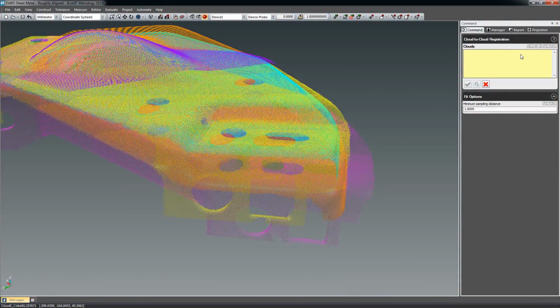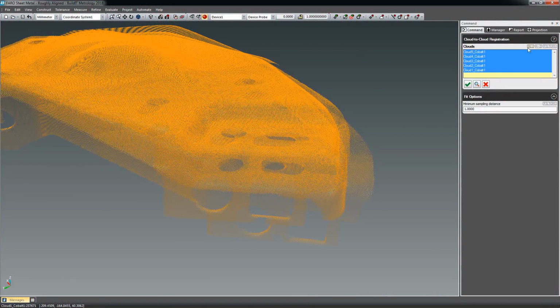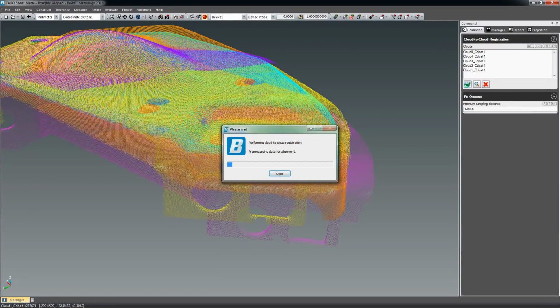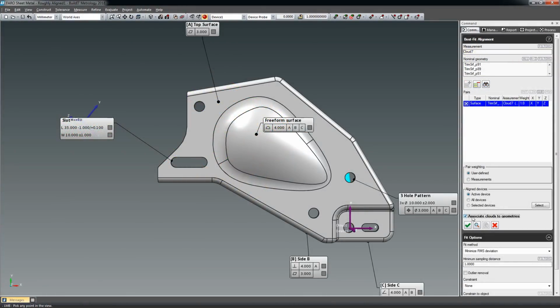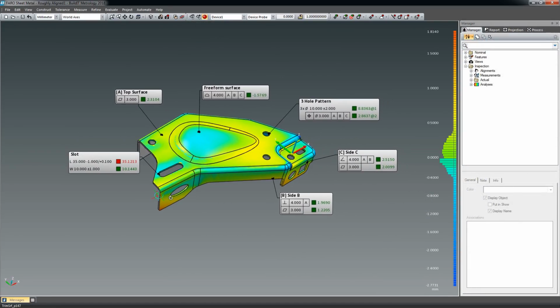For example, the cloud-to-cloud registration command has been improved to allow the selection of all clouds to register at once. The algorithm has also been refined to increase speed and overall performance. Optimizations have also been made to the best fit alignment and the reduce command to further streamline the workflow.